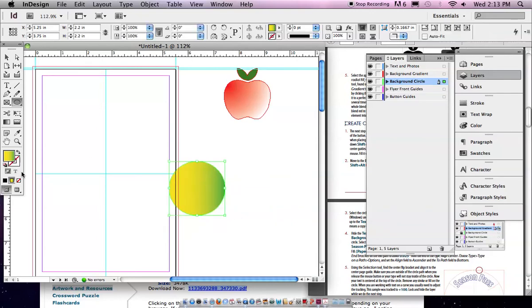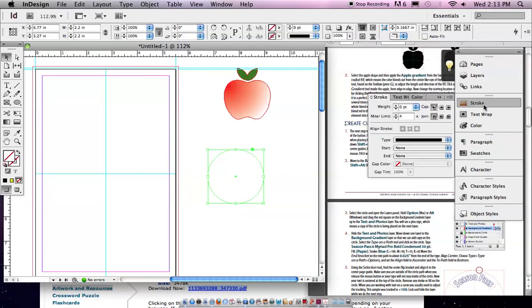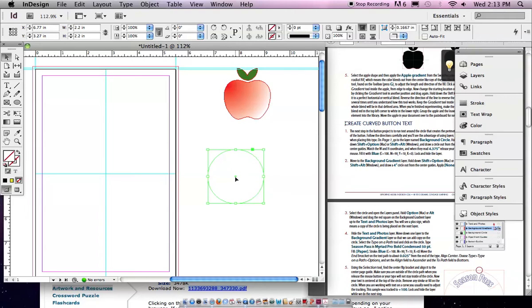We don't need this color, so click Apply None. Make sure that the circle has no color, and that the stroke for this circle is 0. When I click the apply gradient thing to make it apply none, it will. Yes, in the fill part, click None.